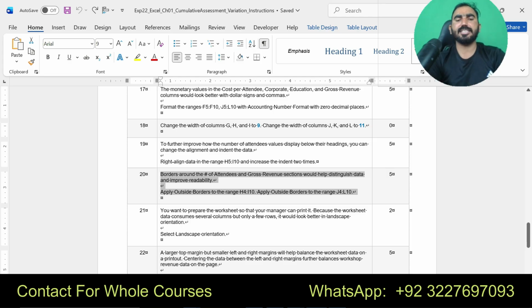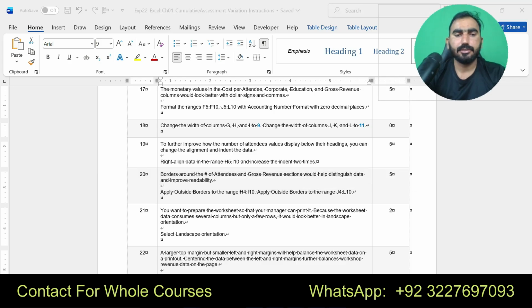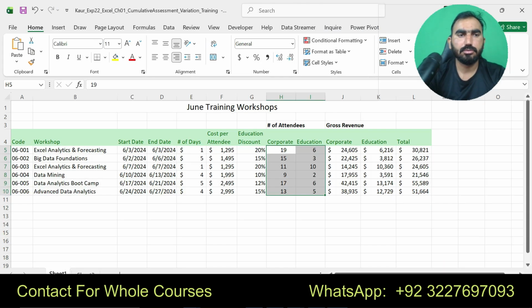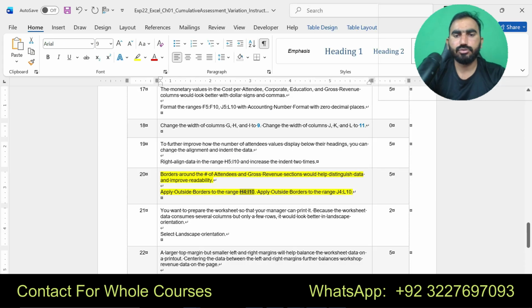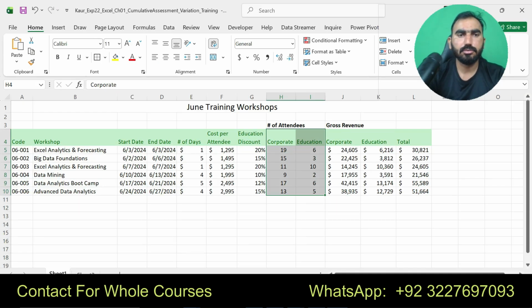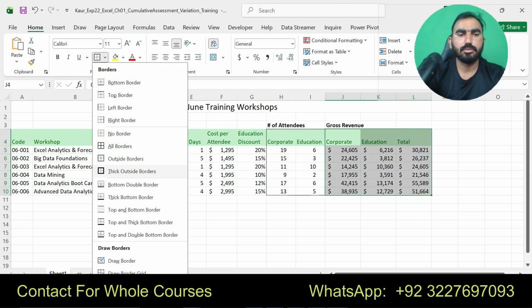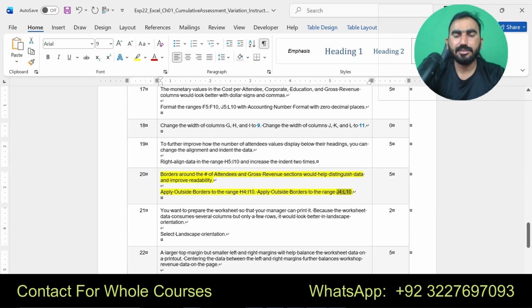Apply outside border to the ranges H4 to I10. Outside borders. And the next outside border J4 to L10. Here you can see. Now I am going to solve the step number 21.